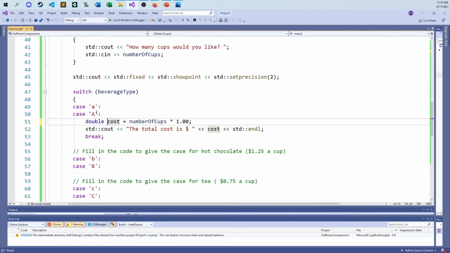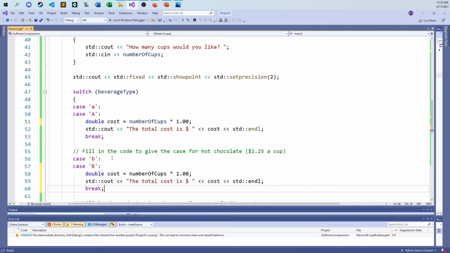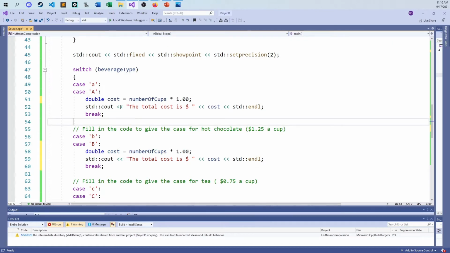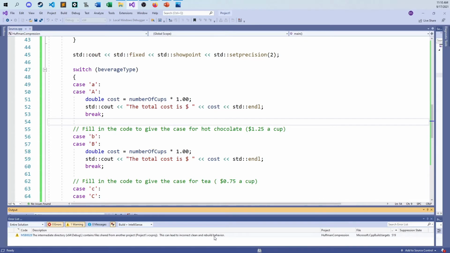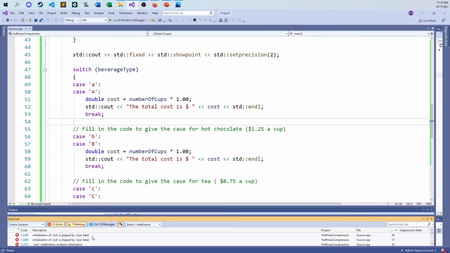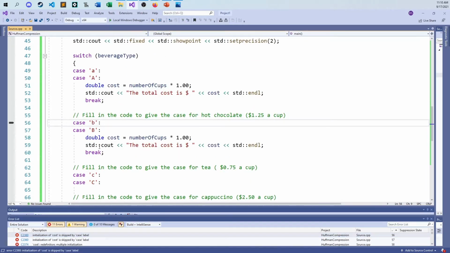But that's the fun of switch statements, is that if I don't use curly braces, let me just show you here. Like what is B, right? Let me just go down here. That's why they kind of kept it out, but let me just show you what's going on here. Let me try to rebuild this. Let me see what we get. And you can see here, initialization of cost is skipped by case label.